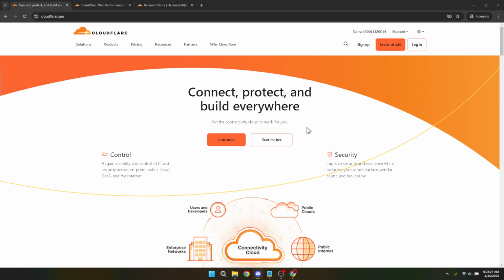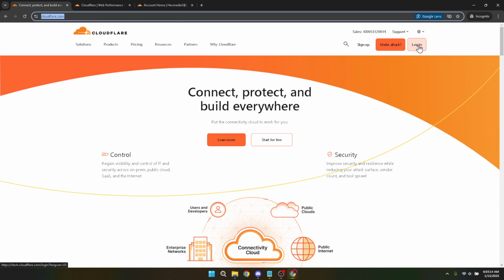First things first, let's get started by heading over to the Cloudflare website. If you haven't already, open your browser and type in the URL to access Cloudflare's main page. Once you're there, you'll need to log into your account to proceed. This step is crucial because your global API key is tied to your specific Cloudflare account and you'll need to be logged in to access it.